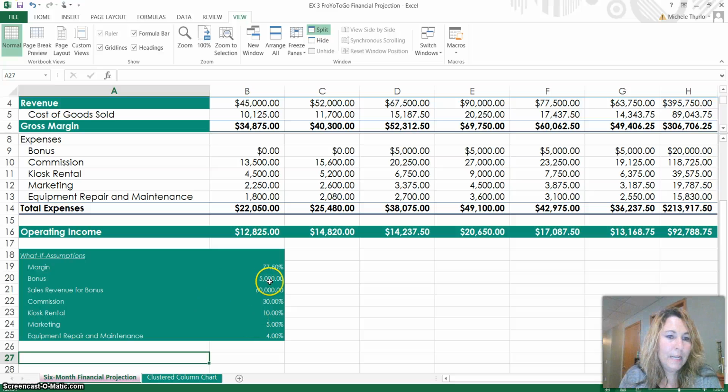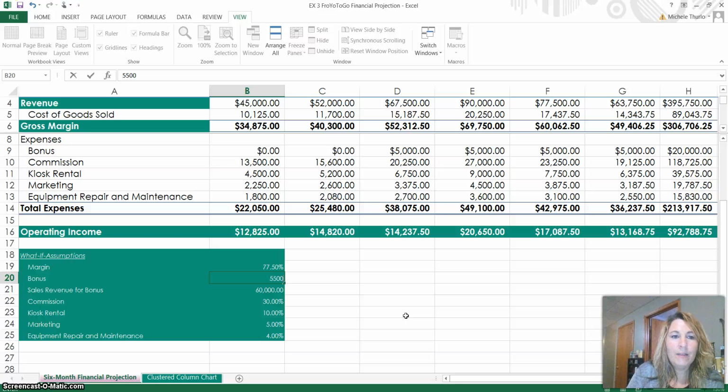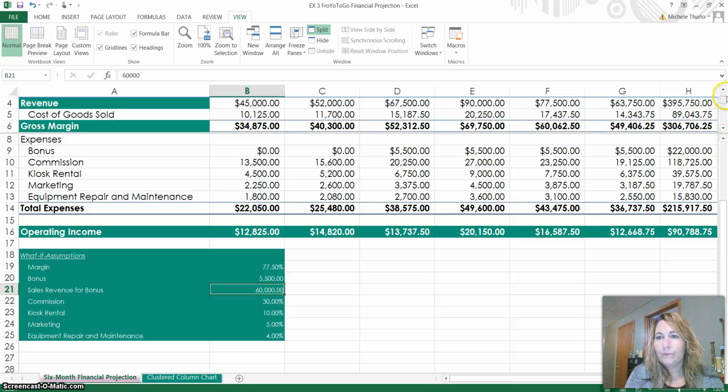In cell B20, instead of giving a $5,000 bonus, what if we were to change that and give them a $5,500 bonus? So I'm going to type 5,500 into that cell in B20. Now when I click enter, you're going to notice all the numbers in the rest of your spreadsheet change. I want to make sure H is my total. Okay, so H is my total row. So you can see that my total operating income actually went down.